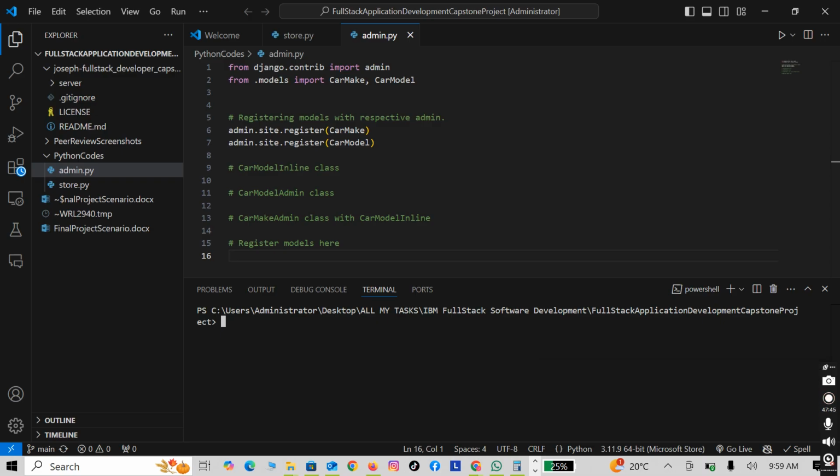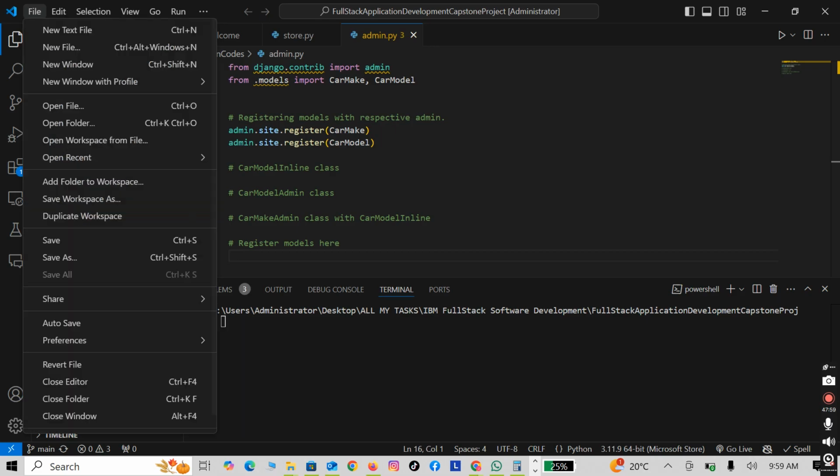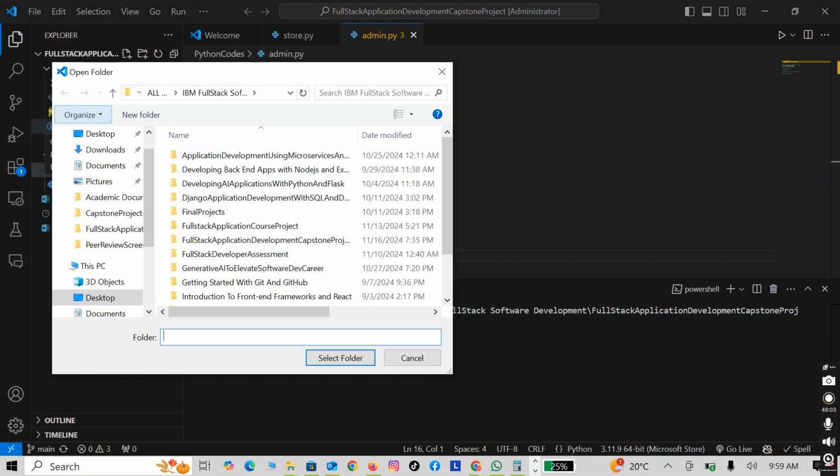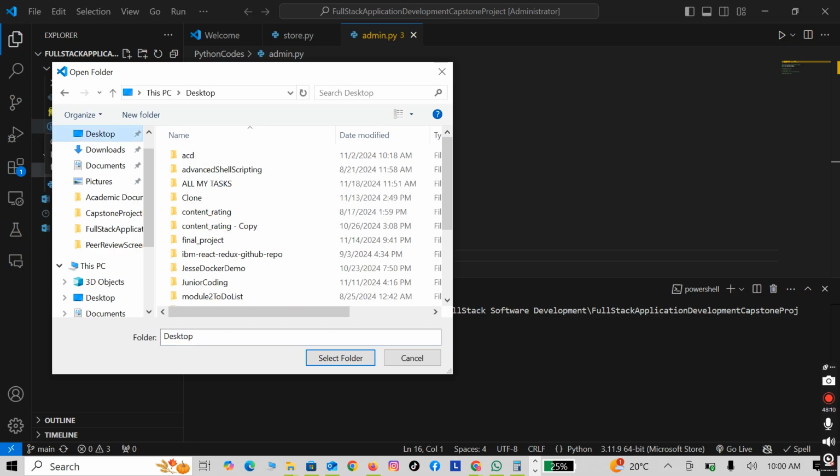A terminal is basically a command line interface, CLI, that allows you to interact with your computer, especially from the root folder that you're using. So we are going to use most of the time file and terminal. So click on file, then open folder. Then the folder was under desktop.